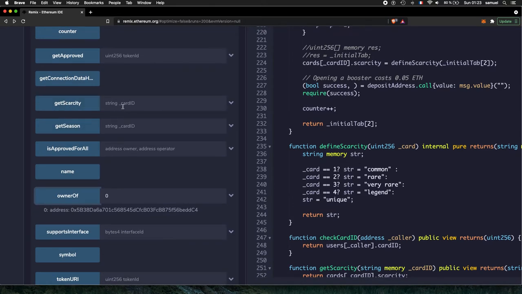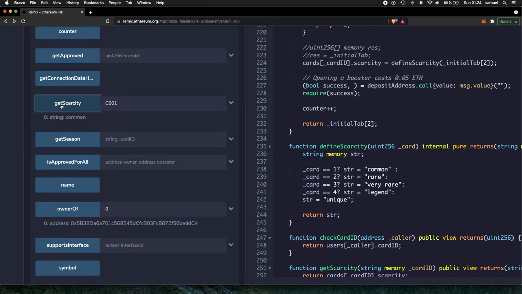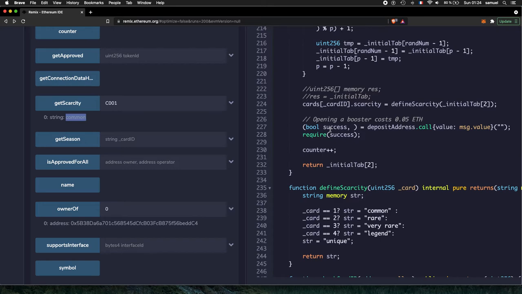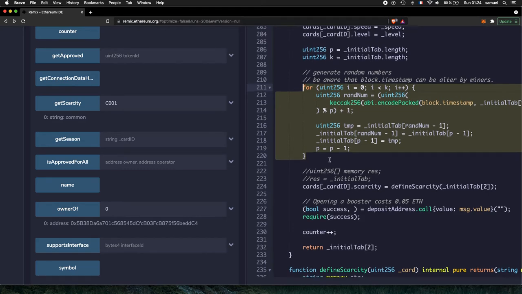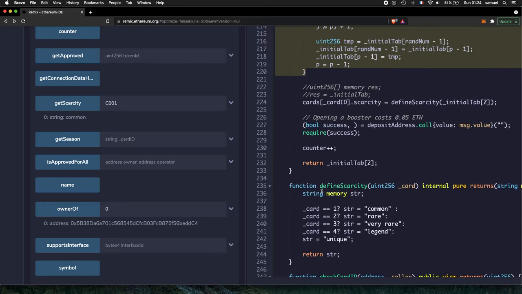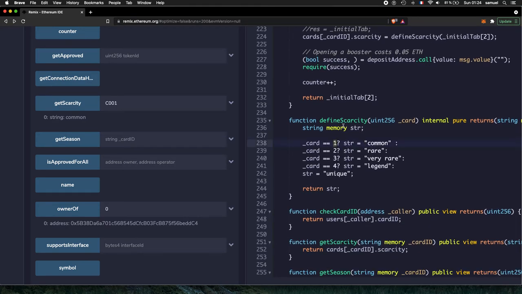So we can check the scarcity, get the scarcity string card. So we need the card ID. The card ID is C001, and if you click on get scarcity, you can see that it's common. Common means that the value was generated randomly by this part here. So we generate 5 random numbers and pick up one of these cards. This card that was picked up has value 1, and the scarcity has been defined as common.